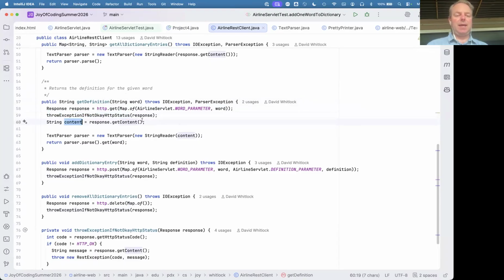And this is again a text dumped format of the word and definition. And again, we will use a text parser to convert that into a dictionary. And because we just want the definition, we will say, get me the definition of the word from the dictionary returned by parsing. And here again, this isn't a very big method, but yet it does some important stuff and encapsulates some behavior.